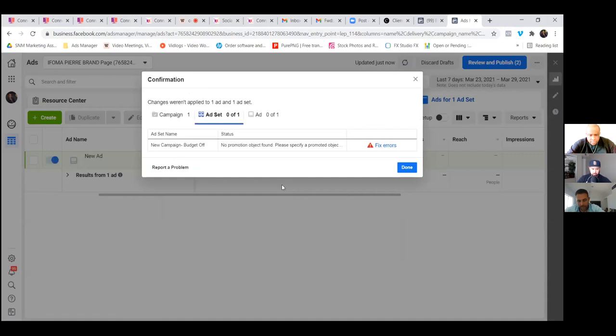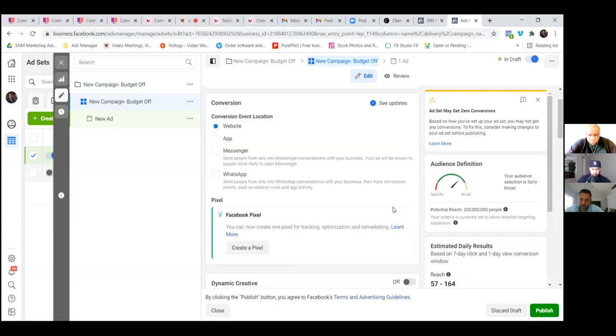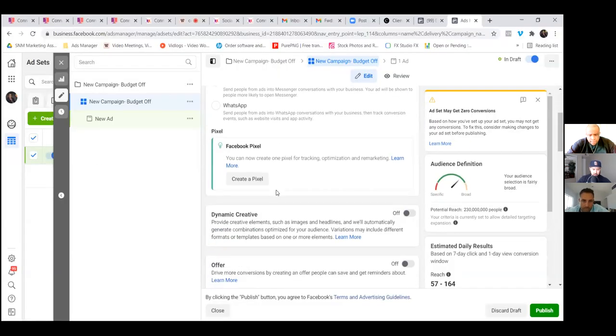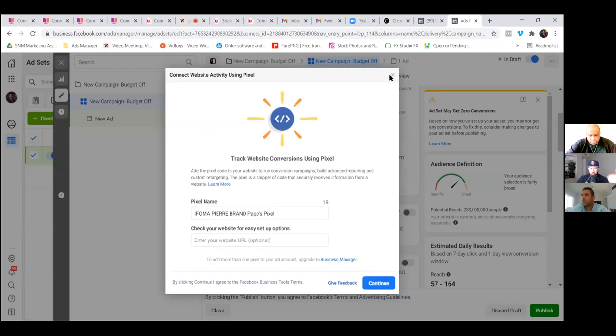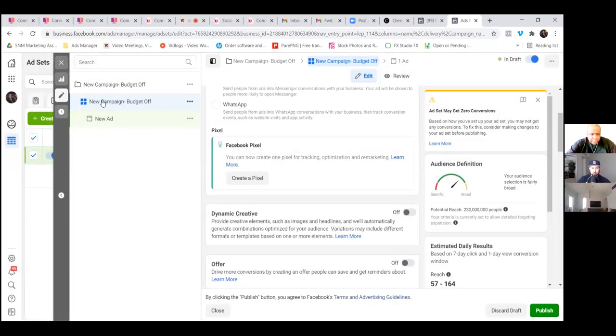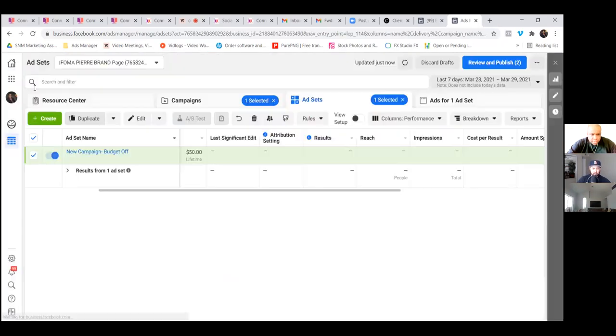So we got some errors. It might just be the promotion. No promote. Please specify. So over here, let's scroll down. It's the pixel. So there's no pixel on this account. That's why you're getting that error. But again, this is just an example. Normally you would have that pixel right there, you would choose that conversion, and that's it. All right, cool. I have the pixel, I just never really use this particular account much. Yeah, that's fine.